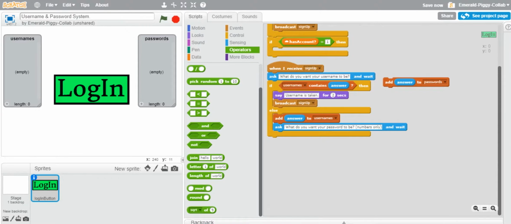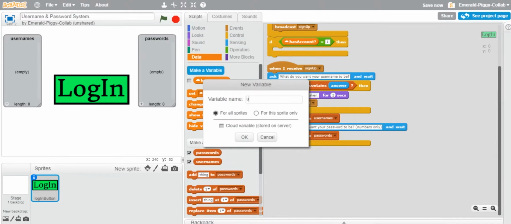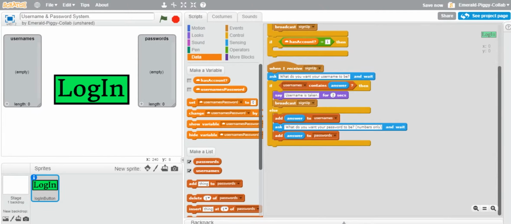Anyways, so after this, you're going to want to add the answer to passwords, because this will be the new answer. So it'll add that to passwords. And then you're going to want to make another one called usernames password, and make this one a cloud variable as well. Now you have another one.